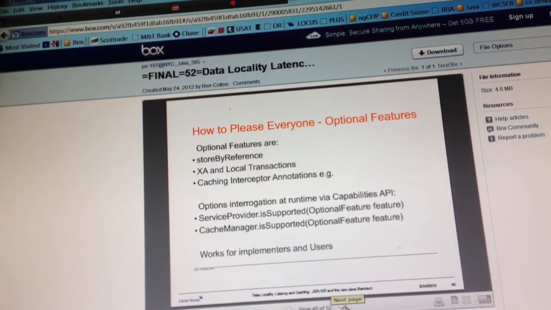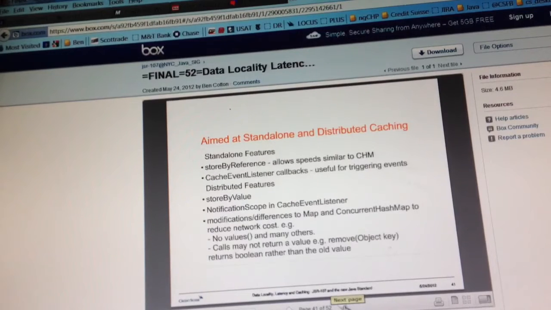We have these two classes that give you helper methods, and you can say whether or not the feature is supported in the provider. Standalone versus distributed. If you're standalone in a single VM, we can give you the store by reference option, which gives you speeds similar to the current hash map. Cache event listeners are very useful for triggering events in a standalone environment.